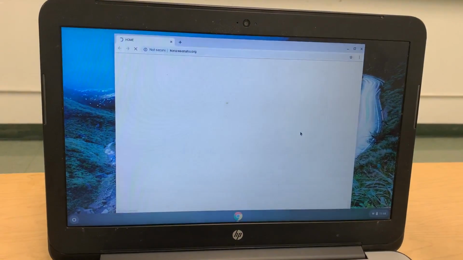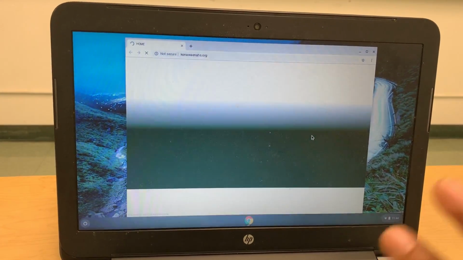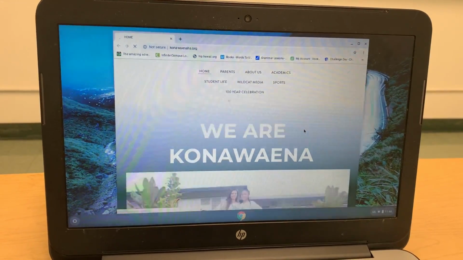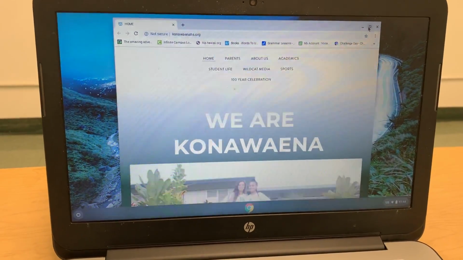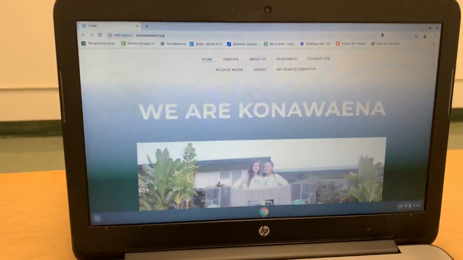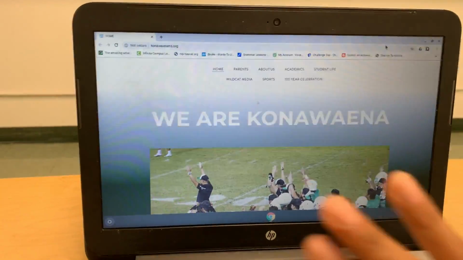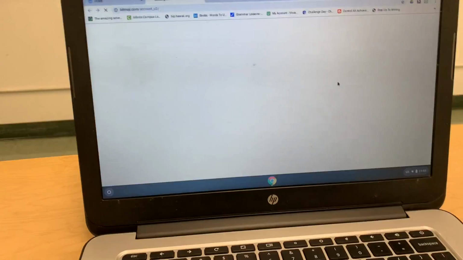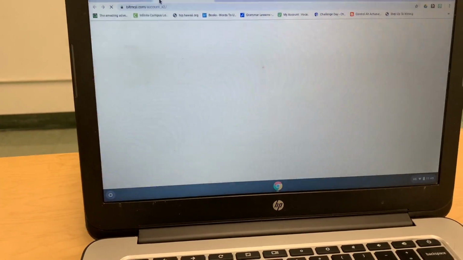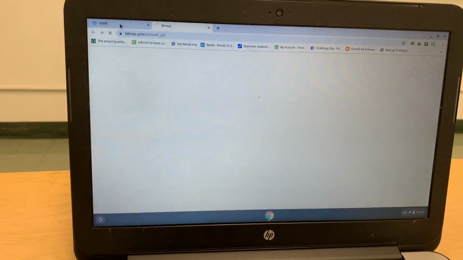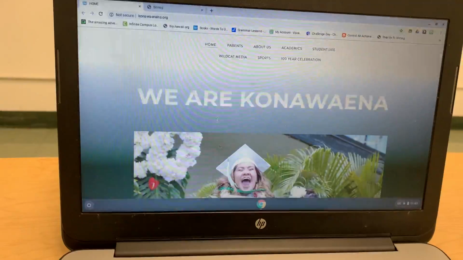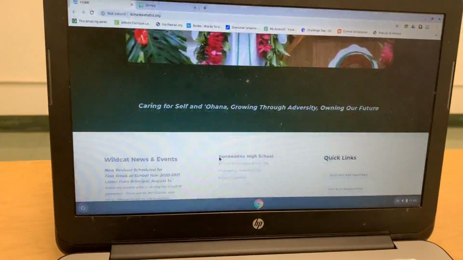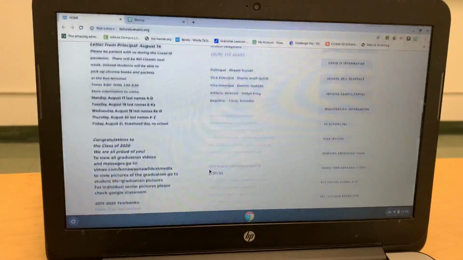If this is your first time logging in, you are going to have the password of wildcats, all lowercase. If you used your Chromebook before and you remember your password, type in that password. And the first homepage that you're going to see will be our Konawaena High School website. And obviously I added Bitmoji, so it popped up. But for you, you should be able to see this. And here are some quick links that are going to help you.